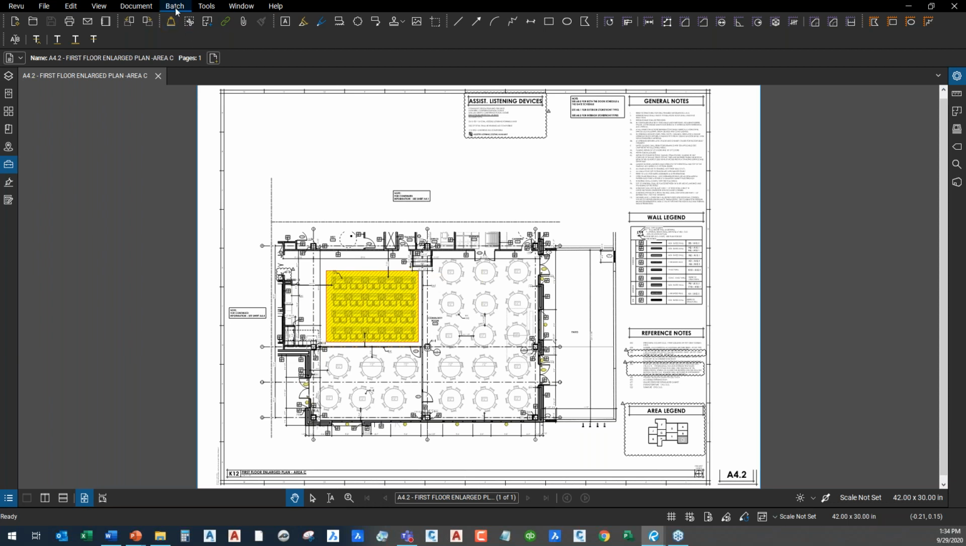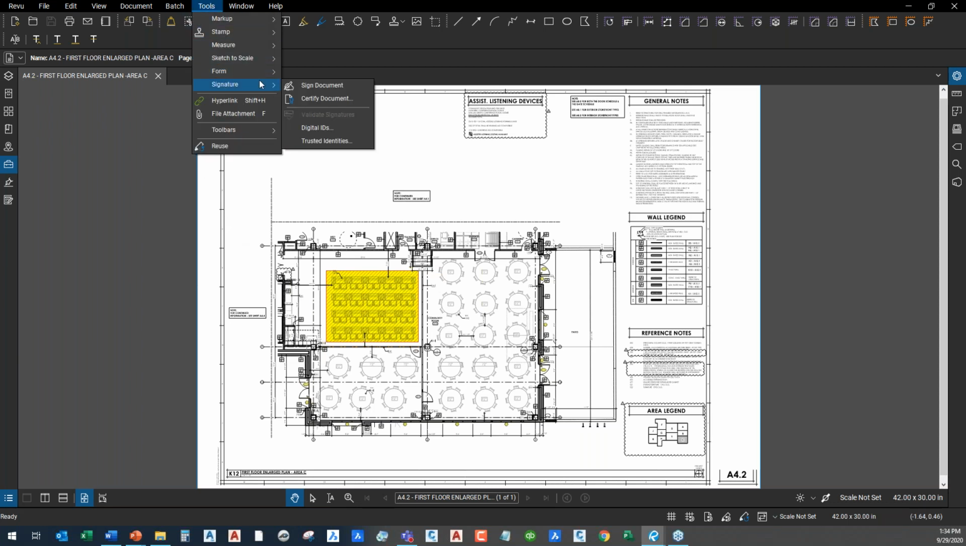So the first thing I want to touch base on here today is to show you guys that built right into all versions of Bluebeam, it doesn't matter which version you have, whether you have the standard, the CAD, or the extreme, every version of Bluebeam has built-in digital signature capability. If you go up to your tools and under your signatures, you have the ability to either sign or certify a document. And down here, you can actually create your own digital IDs from scratch.